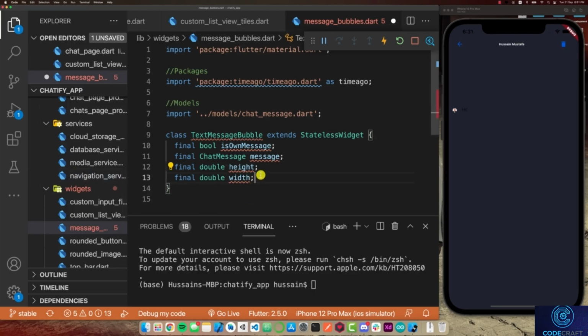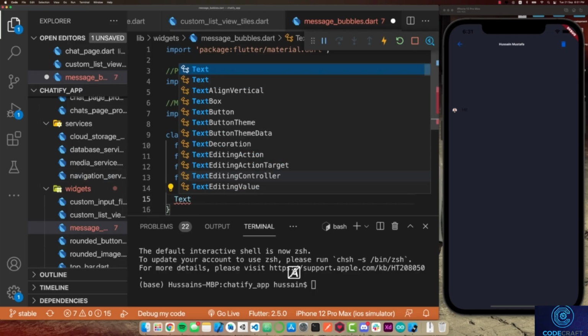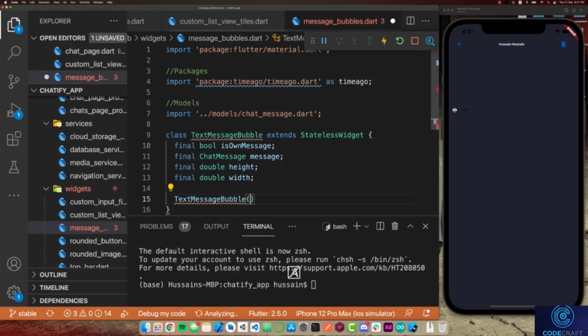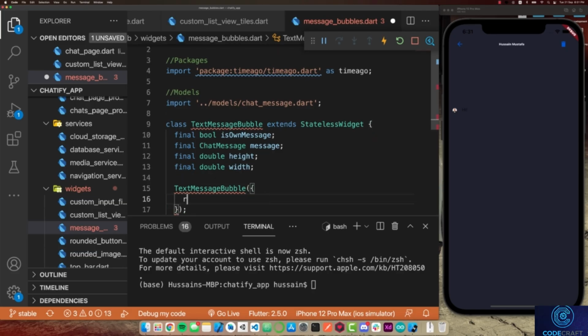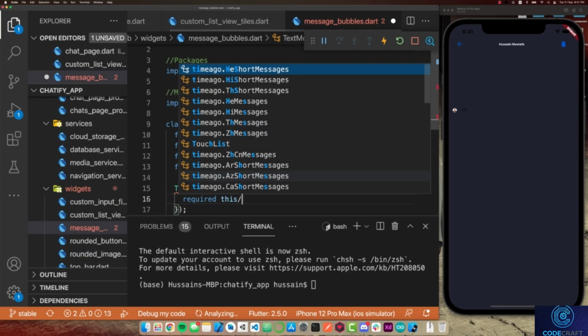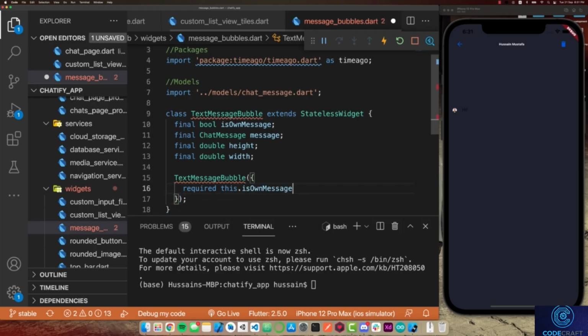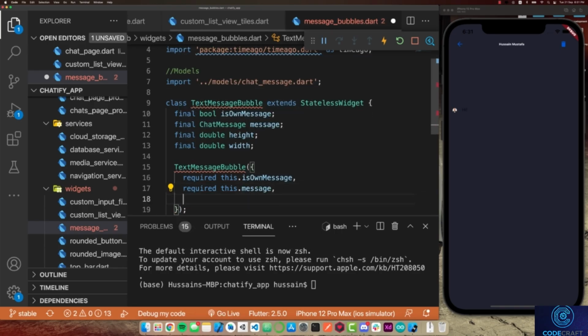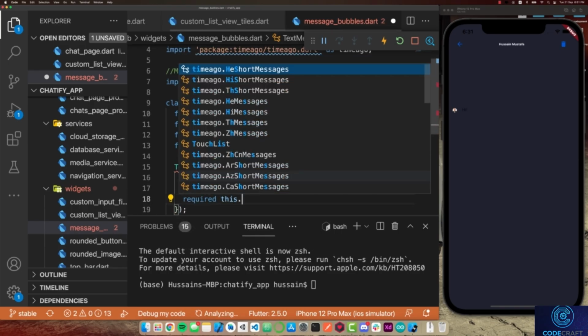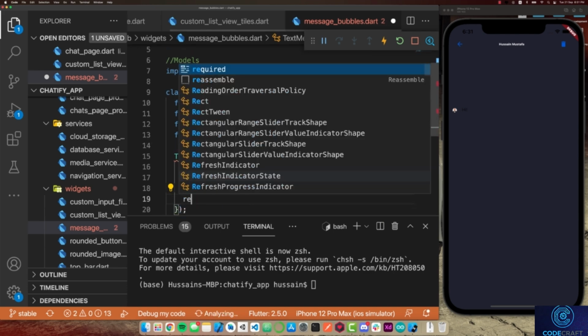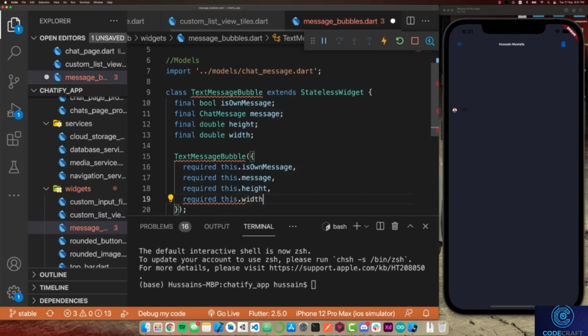Now that this is done, I'm going to actually create the constructor for the class. The constructor for this class is going to be similar to what we've been doing before for some of the reusable widgets that we've created, where all of the arguments are going to be required named arguments. So I'm going to do required this.isOwnMessage, then required this.message, then required this.height, and then required this.width.